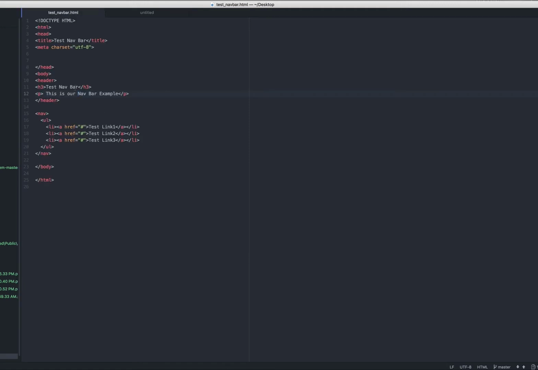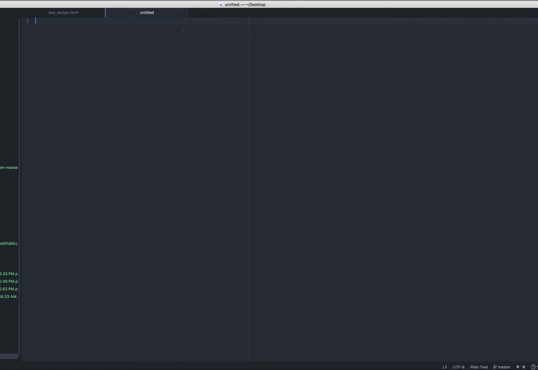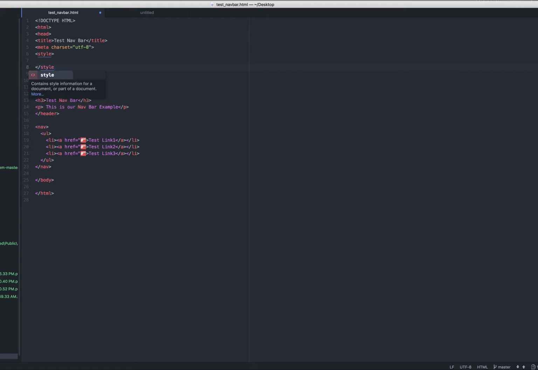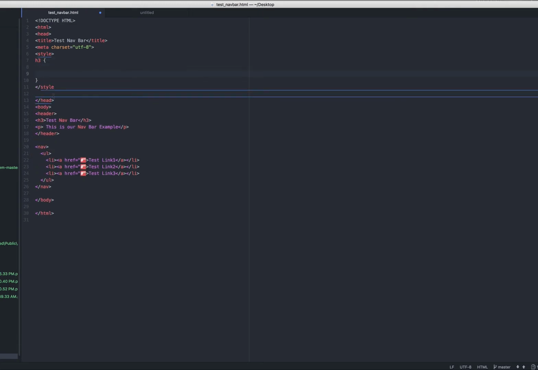Actually, for this tutorial, maybe I'll just show you right in here. So inside the head tag, I'm going to show you the optimal way. I'm not going to show you the cut method, because the method that is somewhat frowned upon is to just add it into here like this, and then you type in your H3, and then you have your CSS in there.